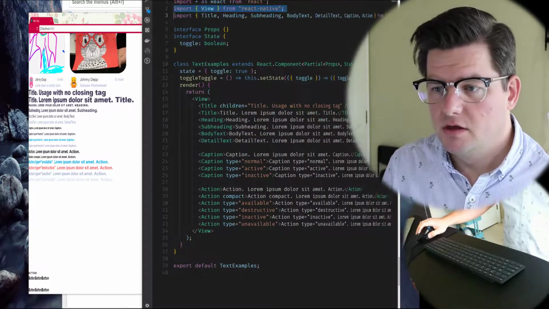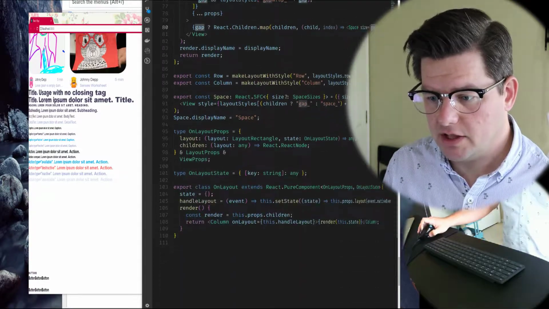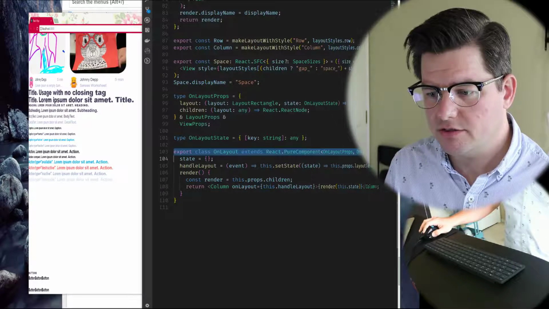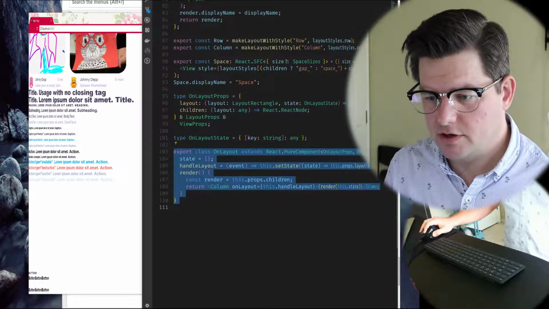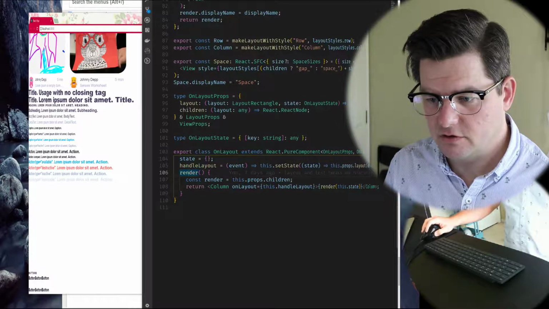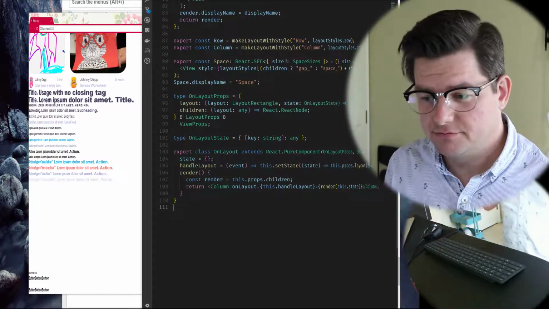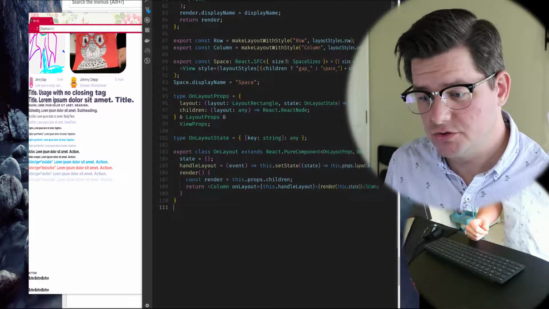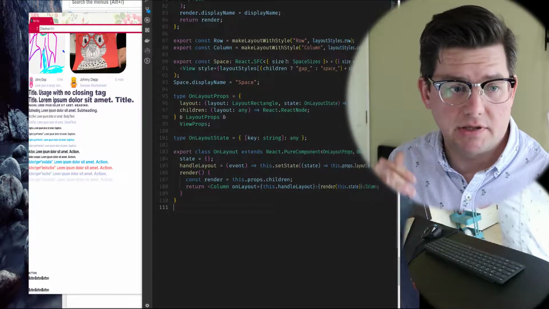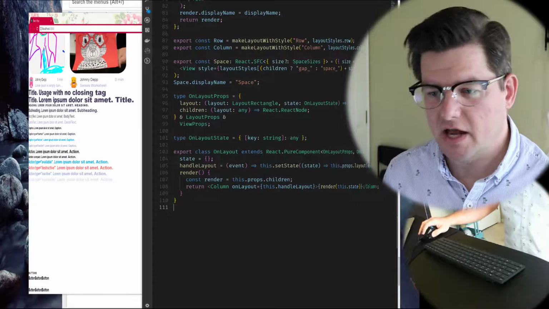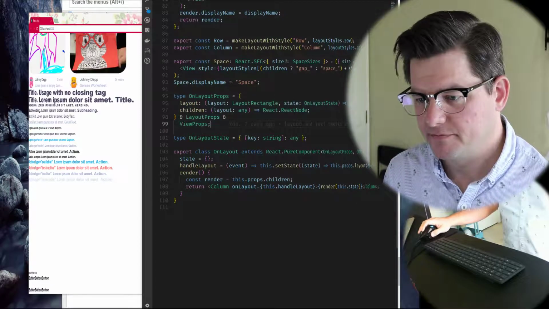So yeah, here's the layout components. Here's the onLayout thing. This is what, 1, 2, 3, 4, 5, 6, 7, 8 lines of code to do really complex responsive layouts. Not a big deal. Not including, you know, the TypeScript stuff.